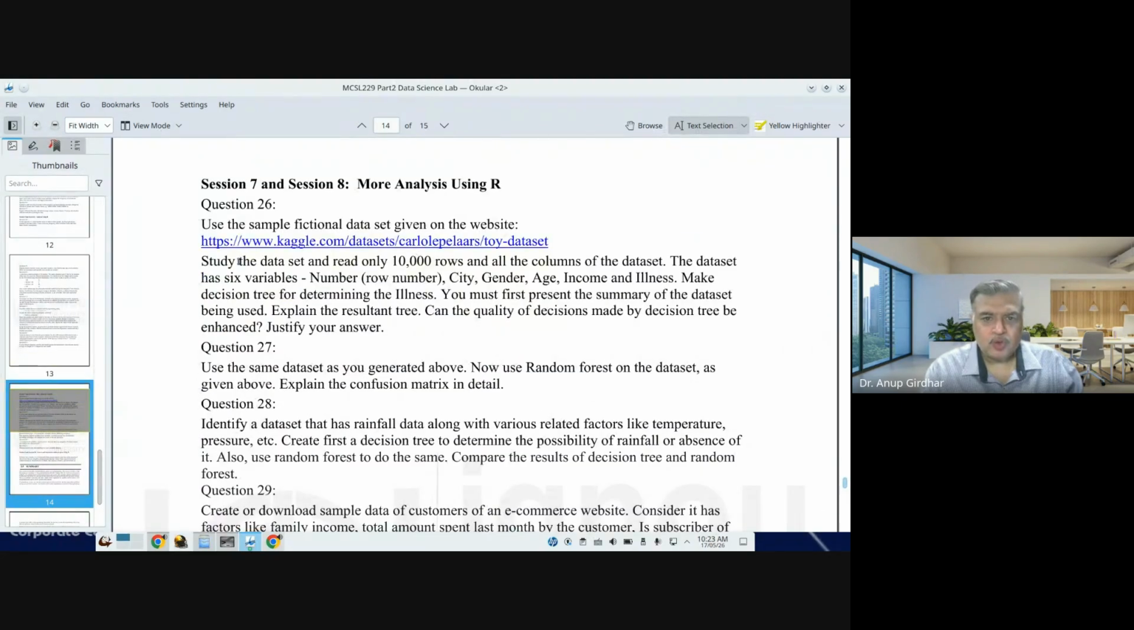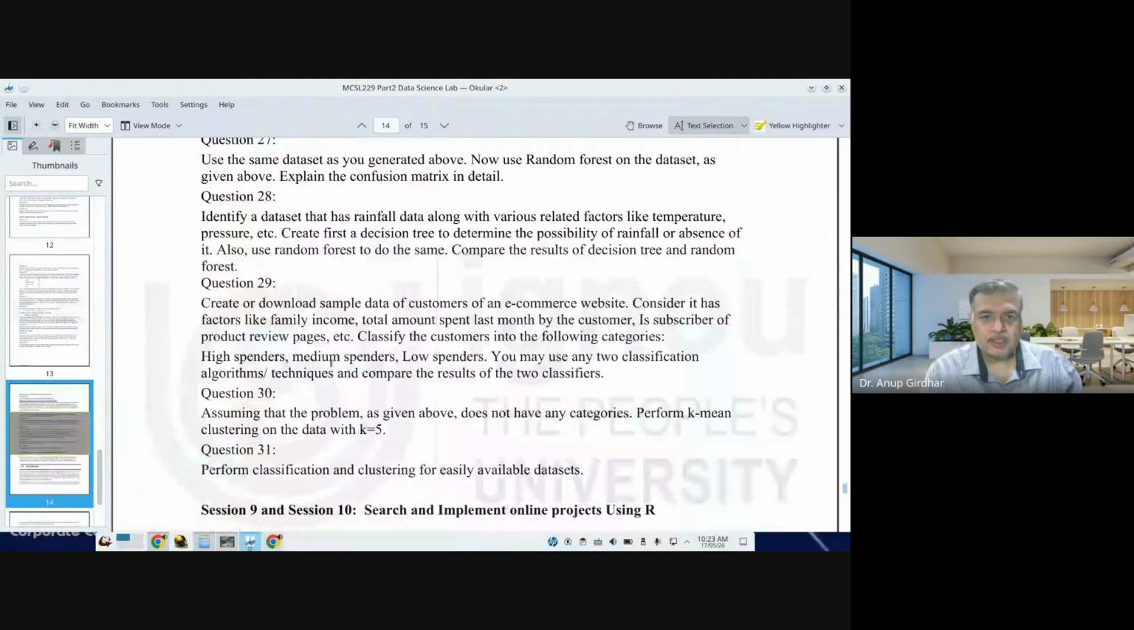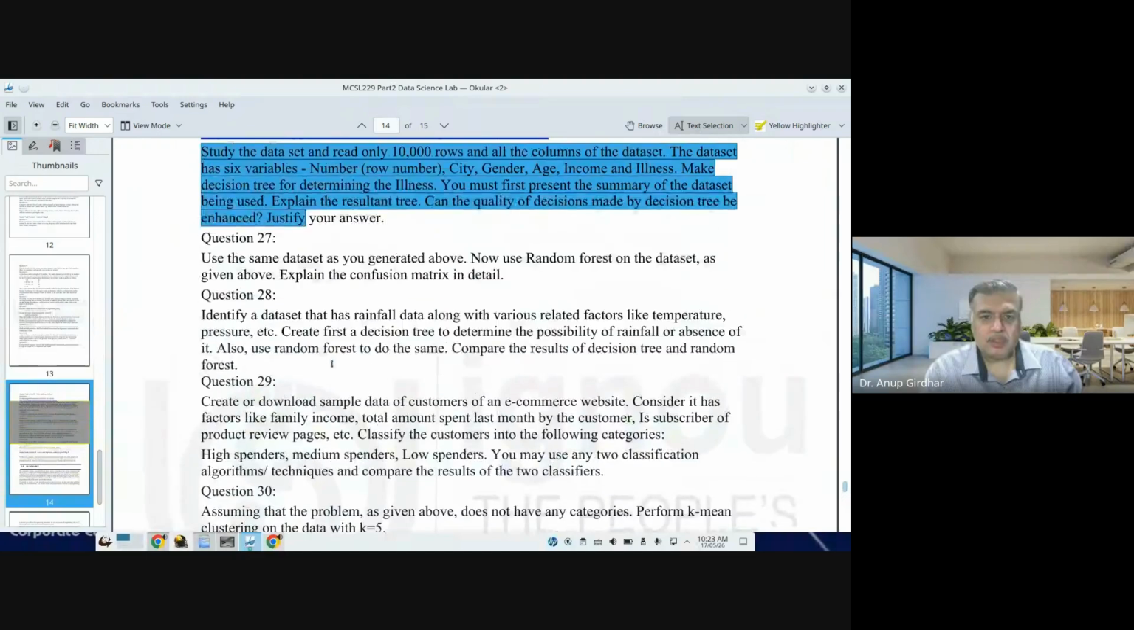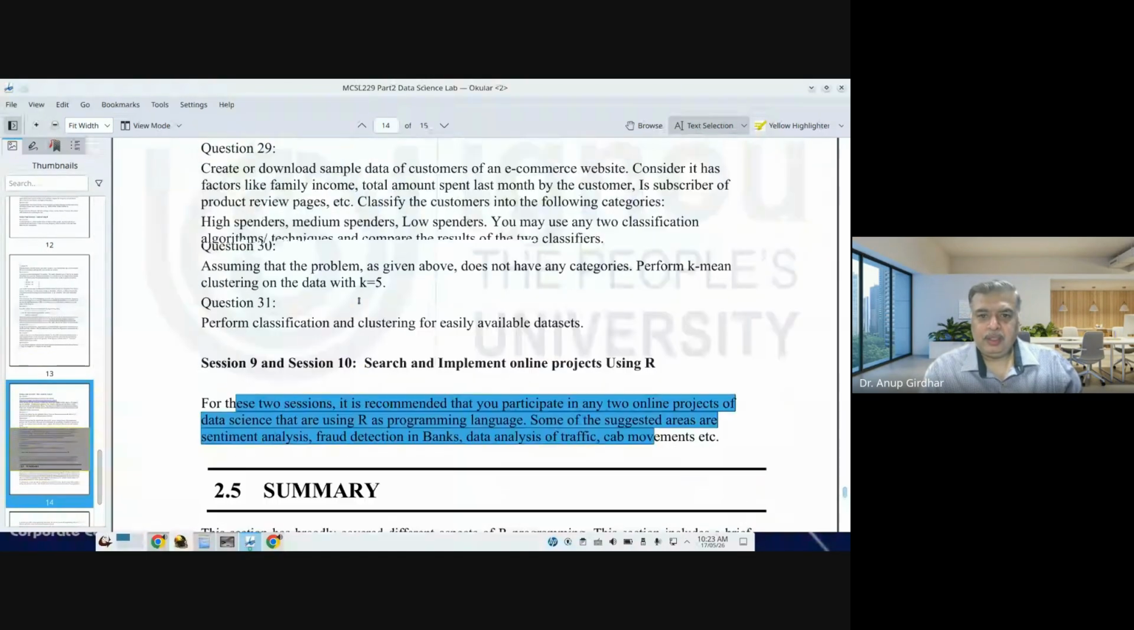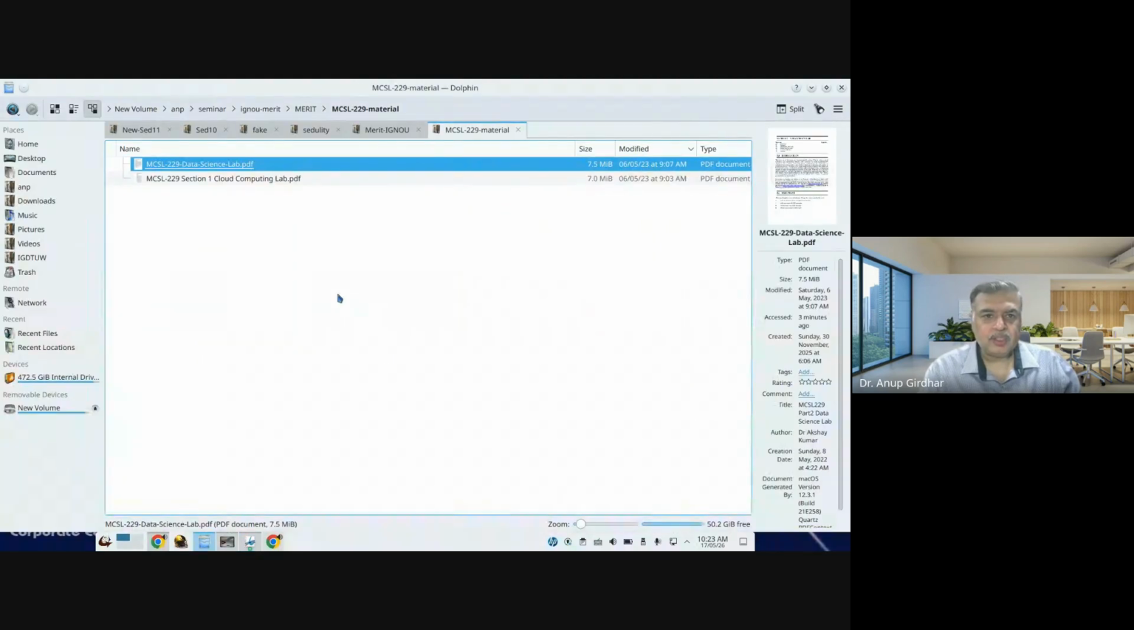So you have to solve many questions. And then we have session 7 to 8 and more analysis using R. Then we have certain more questions under session 7, 8, and then further 9 to 10. So I think we are supposed to do this data science, right?